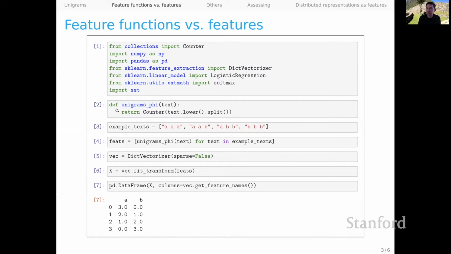In cell 2, I've got my standard kind of lazy unigrams feature function, which is taking in a string text, downcasing it, and then simply splitting on white space. And then the counter here is just turning that into a count dictionary, mapping each token to the number of times it appears in this example, according to our tokenizer. That'll be fine for now.